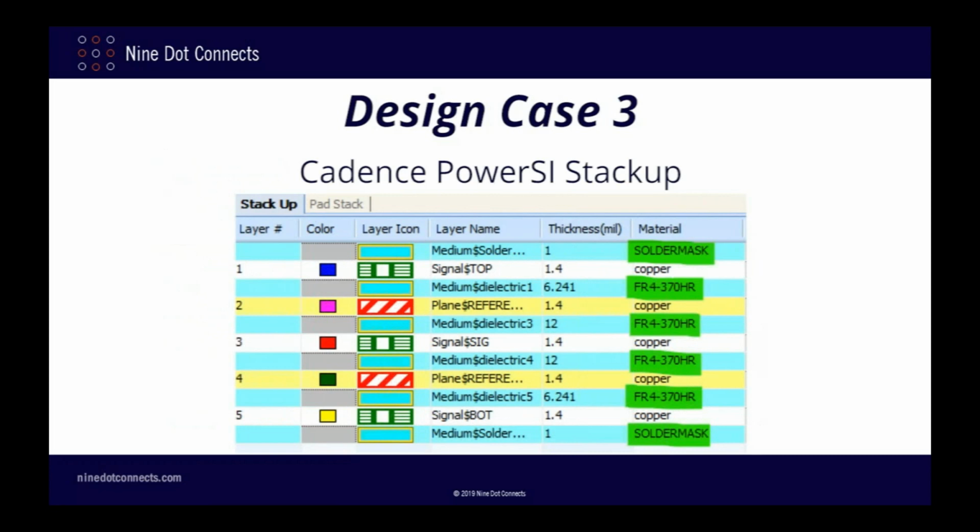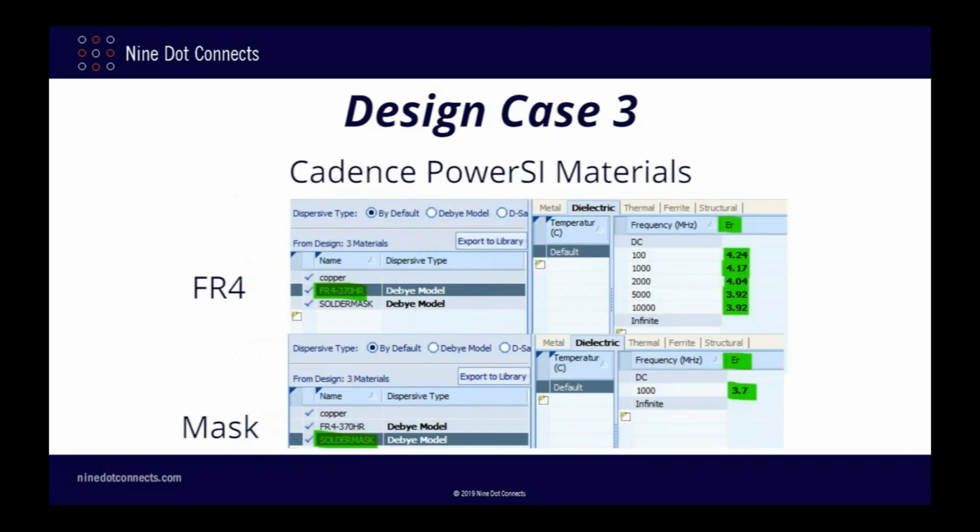A simulation tool like Cadence Power SI will take all of these different materials into account when it calculates the effective dielectric constant. You can see here that the specific materials are called out in the stackup. And here are some of the actual values that Power SI uses. For the dielectric constant of FR4, the material that makes up the PCB, Power SI is advanced enough to use a model that deals with the fact that the dielectric constant of FR4 is actually frequency dependent. You can see these values at the right side of the table. At lower frequencies, it uses 4.24, and at 10 gigahertz, the dielectric constant is down to 3.92.